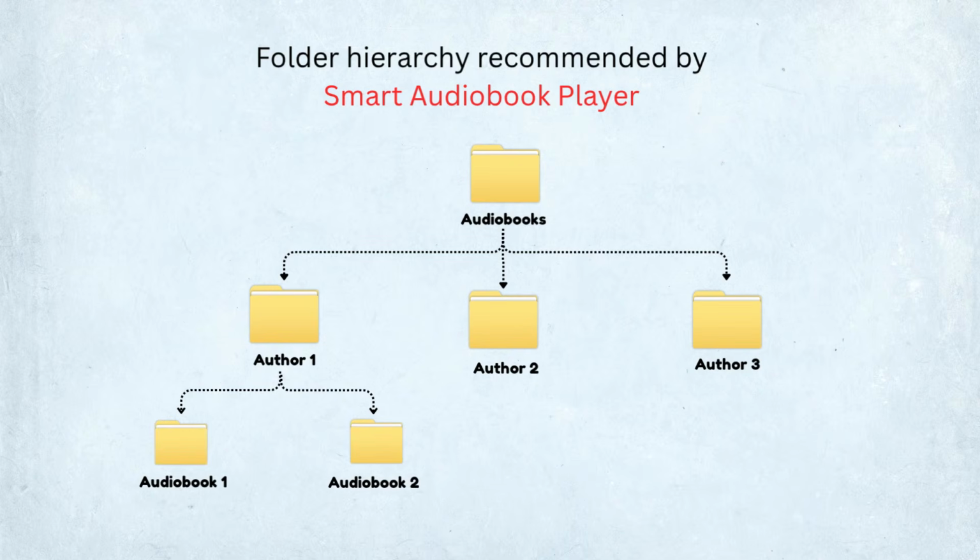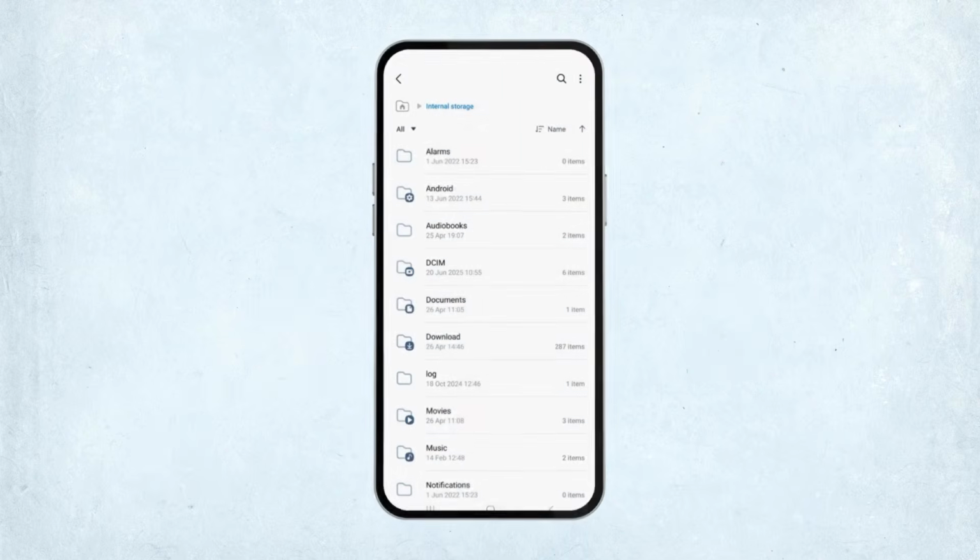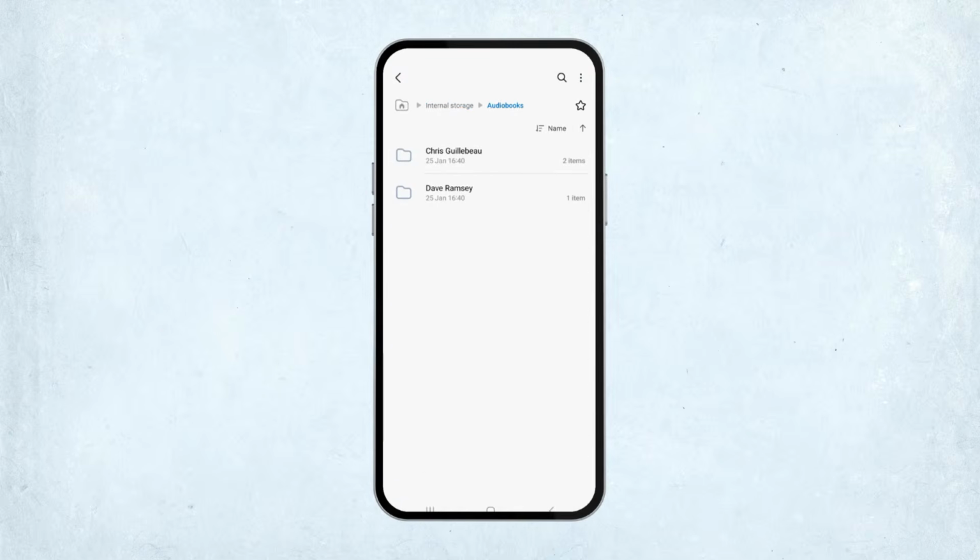Let me show you how I have organized my audiobooks. I have an Audiobooks folder. Inside it, I've created two author folders, one for Chris Guillebeau and another for Dave Ramsey. Inside the Chris Guillebeau folder, I have two books, Side Hustle and The $100 Startup. And inside the Dave Ramsey folder, I have Baby Steps Millionaires. Each book folder contains the actual audio files for that audiobook.